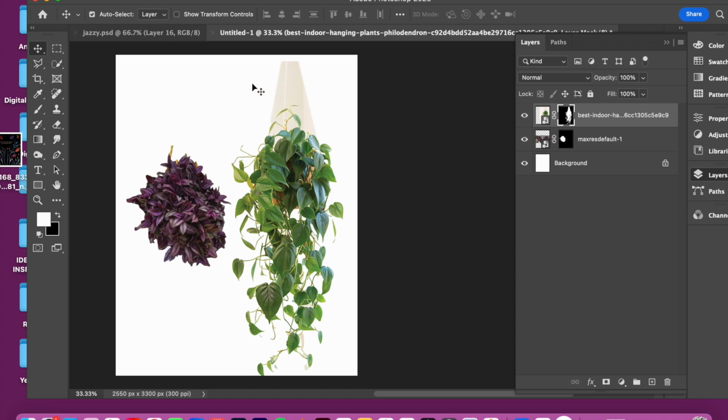Now we don't want to see this part up here, so this may be where I go get my black brush, because black is hide and white is show. I'm going to get my paintbrush and I'm going to hide that background.